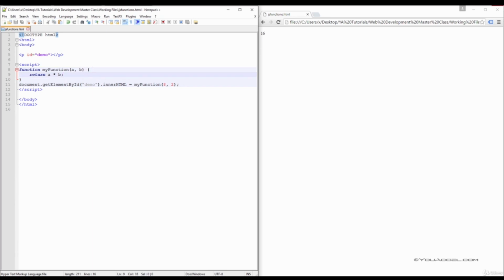In this case, the function is meant to output the value of a multiplied by b. To do this, we use a return statement. It's important to note that a function will stop executing once it reaches the return statement.